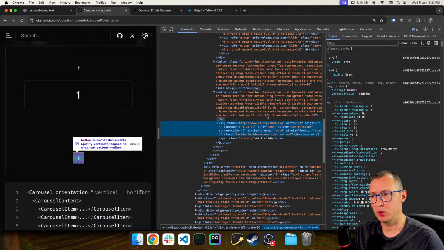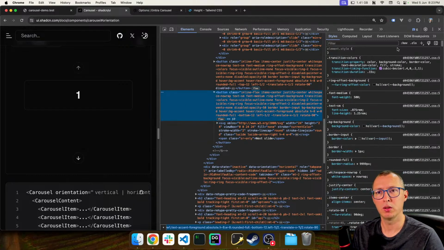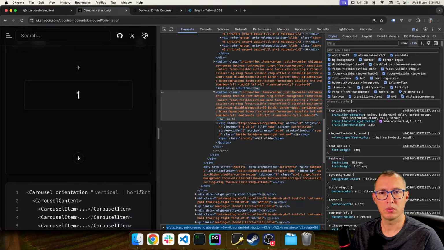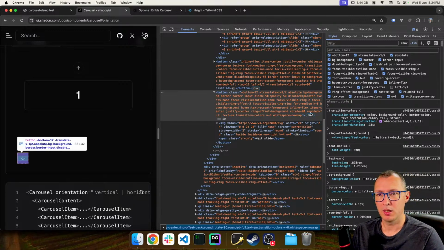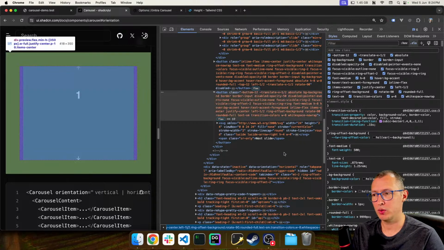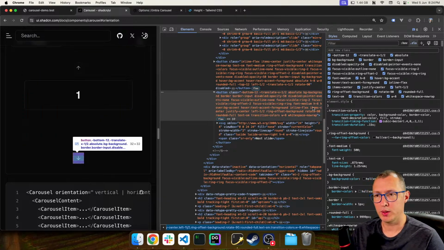Left half, I don't know what that does. Translate X, Y. This centers it, but what does this one do? Okay, so that will take it to the center, and translate X will just align it to the center. So those are the only ones that are going to change.